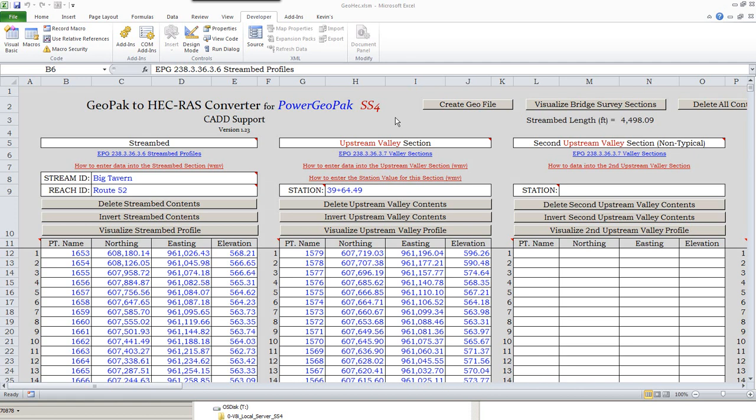Okay, this video is a general overview of the GeoPack to HEC-RAS converter. What this spreadsheet will do is it'll take the data that is entered below in the fields and convert that data into a format that can be read into the HEC-RAS program.